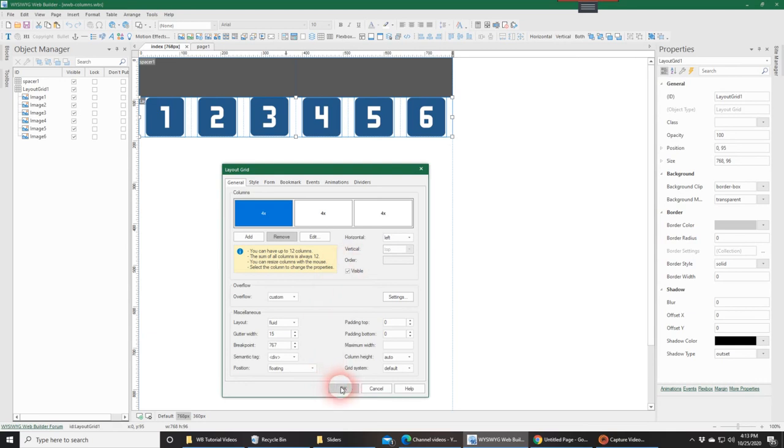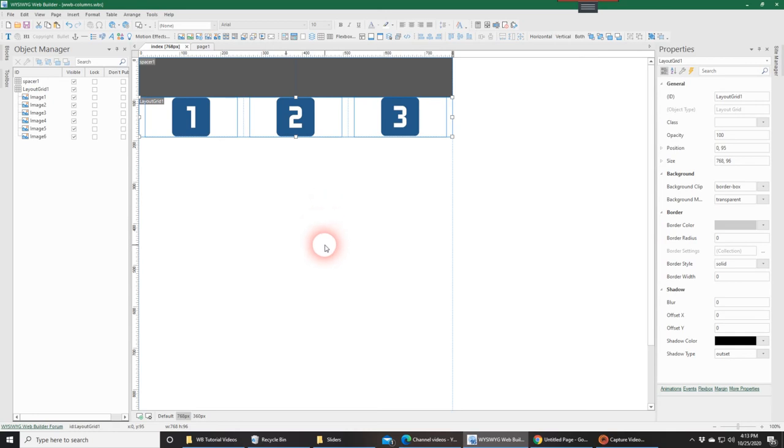If I simply hit OK at this point, what's going to happen is the numbers 4, 5, and 6 are hidden. They're gone. You only see 1, 2, and 3, and of course, it's equally distributed how I have it.